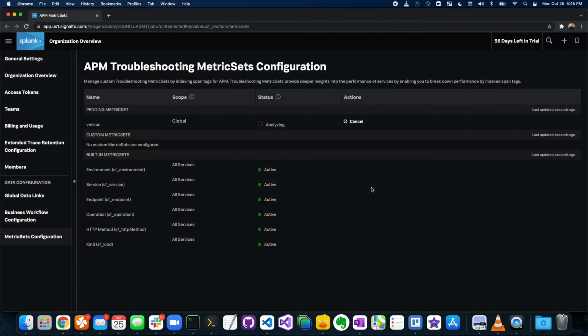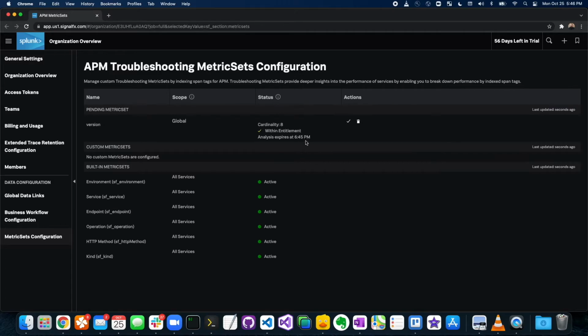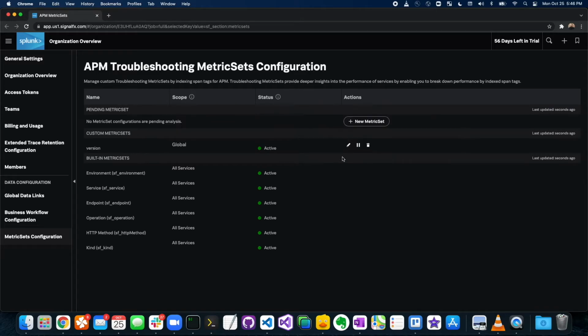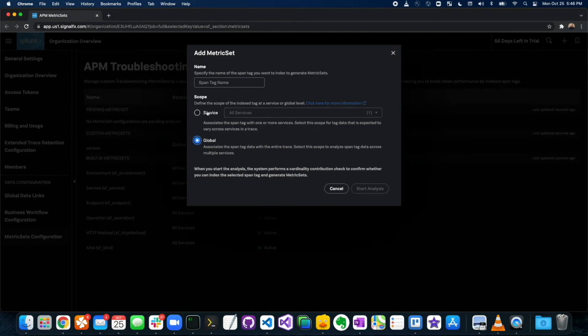And then we'll click Start Analysis, and this will give us a breakdown of the cardinality that's associated with this particular span tag. And then we can go ahead and add another if we choose to, once we accept the metric set configuration and we understand the cardinality associated with it. So we'll go ahead and add a new metric set. We'll go ahead and set global.